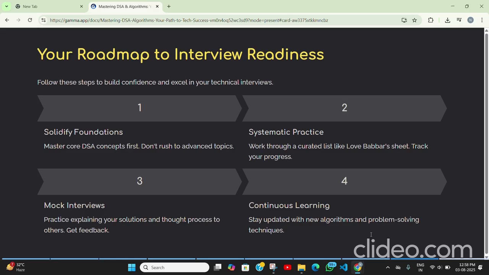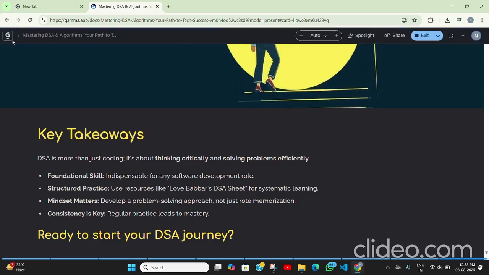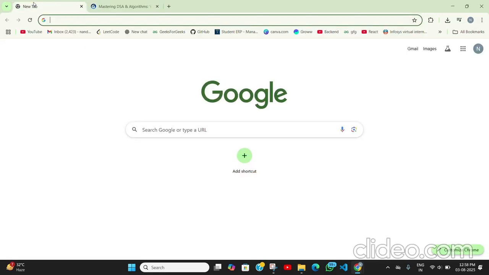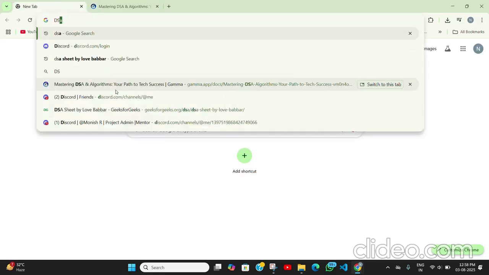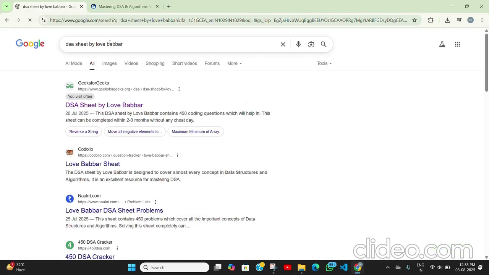Now, here's the plan. We'll complete the entire DSA sheet in 1.5 to 2 months. Each video will cover a few problems, with full explanations, dry runs, and coding walkthroughs. And don't worry, the pace will be manageable, even if you're doing this alongside college or a job. We are officially starting tomorrow, and our first topic will be arrays, the simplest but most fundamental data structure.